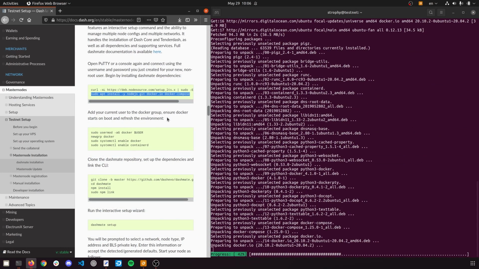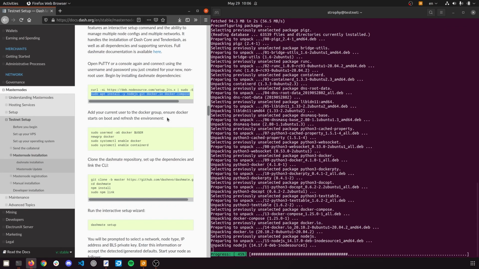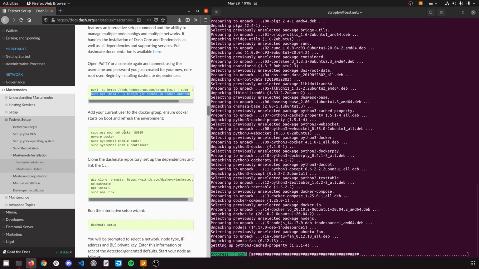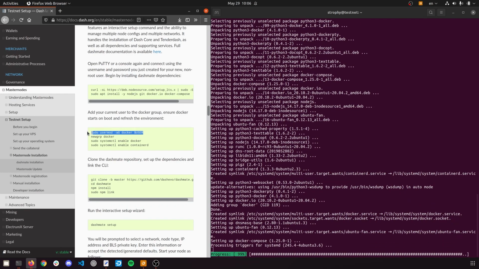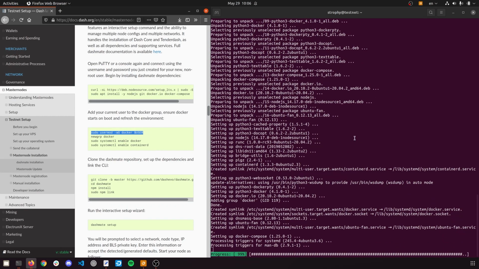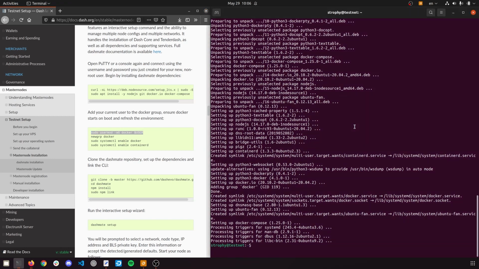The next step is because Docker runs a privileged service, we need to add our user to the Docker group so that the non-root user is able to instruct Docker to do the steps. This is done from inside Dashmate, so it's all transparent to the user, but it still needs doing in this step. And because we've added a user to a group here, we now need to reload that group into the environment, otherwise it won't be accessible to us.